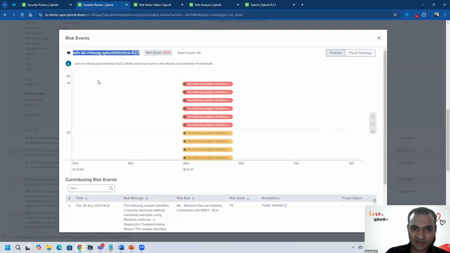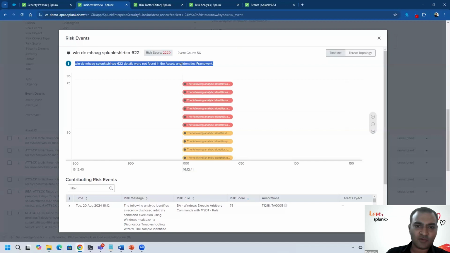the risk object itself. If the asset and identity framework is configured, this particular object is not found in the asset and identity framework. If there is an object that was detected as part of the asset and identity framework, it would populate all the details about that asset, for example, the location, the owner information, etc.